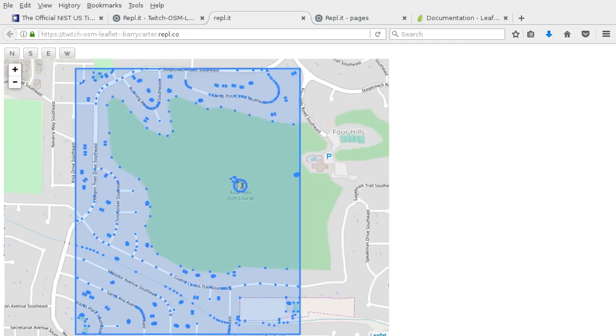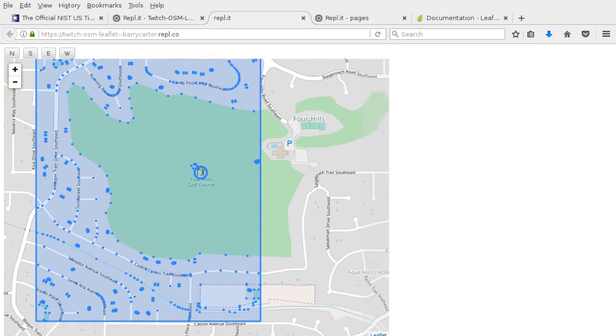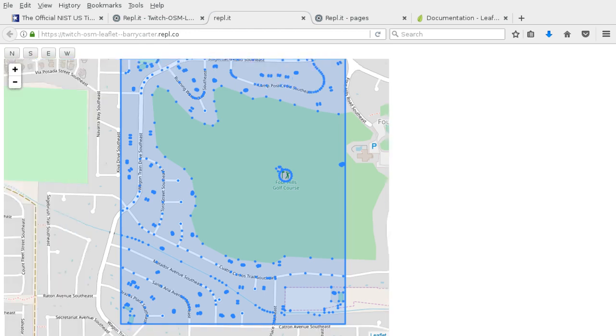The next thing is we need to connect these dots, the nodes, to make ways. For most nodes, we're not going to show the nodes directly. That's ugly, and most of the nodes are really just there to define the ways. There are some important ones that actually indicate locations.